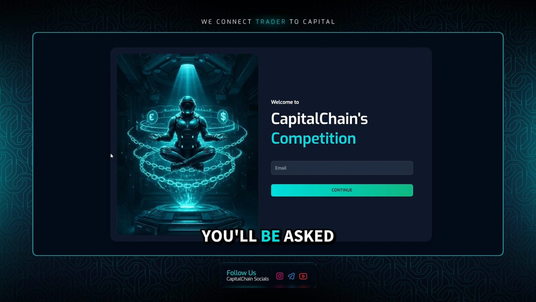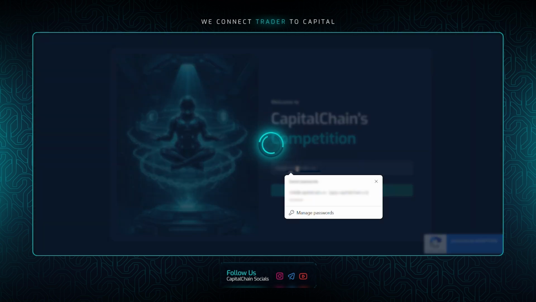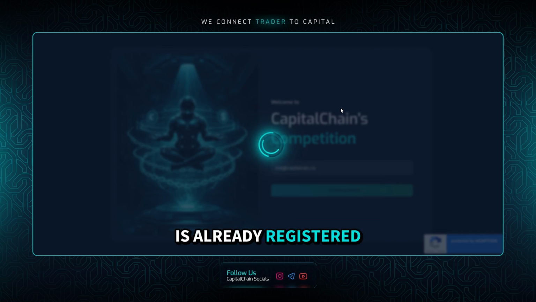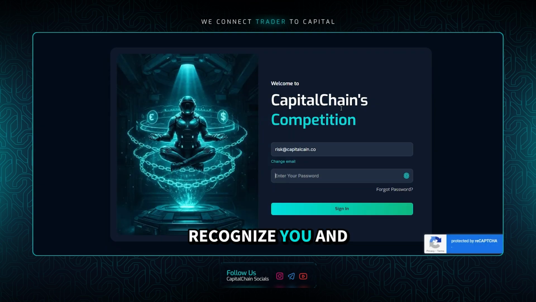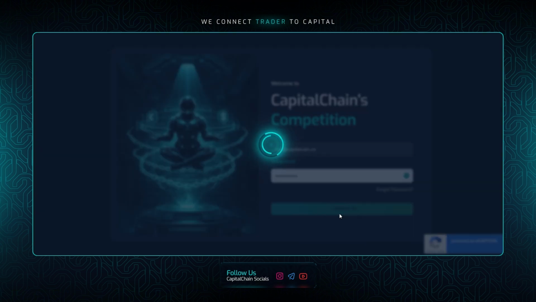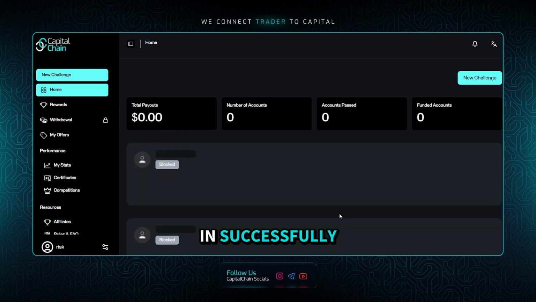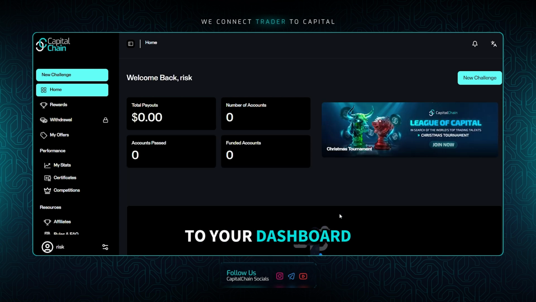When you start, you'll be asked to enter your email address. If your email is already registered, the system will recognize you and prompt you to enter your password. Once you log in successfully, you'll be taken to your dashboard.